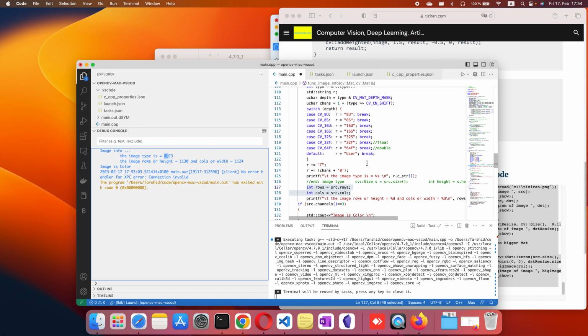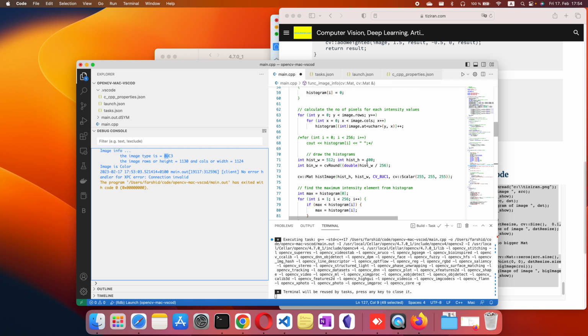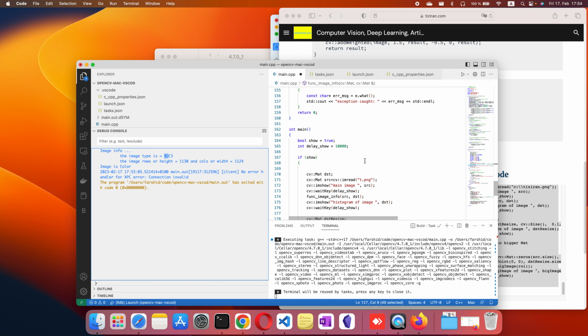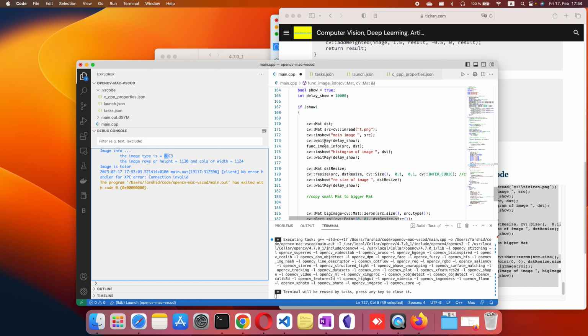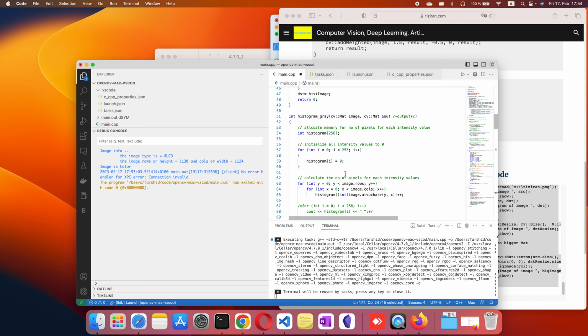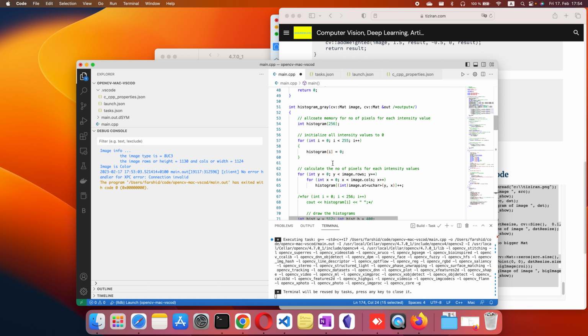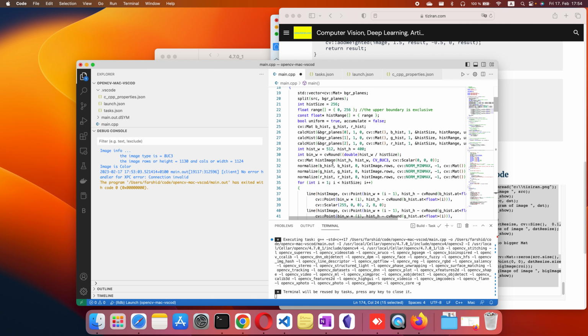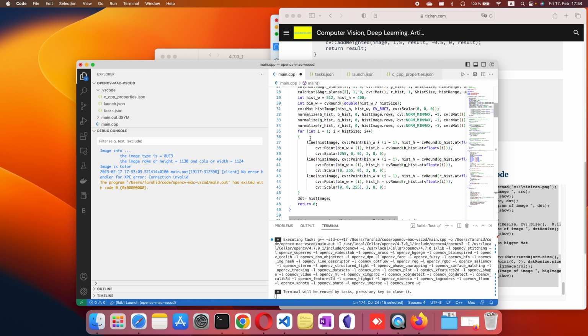And information and the histogram. The histogram is the number of pixels of each color. In order to show it, we need to draw a line in the image.